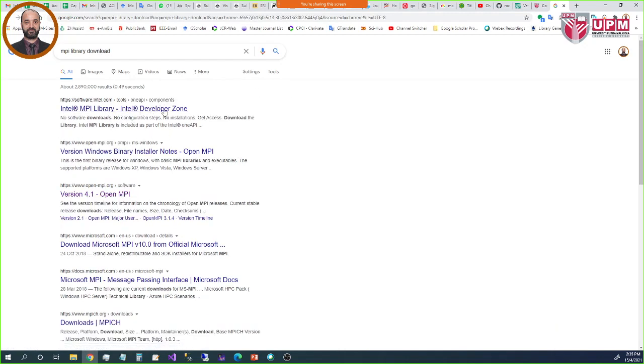So as you can see, you will find a lot of implementations actually. There is something called Intel MPI Library, designed for Intel processors. So if you want to run something based on Intel processors, maybe this package is proper. Then we have a Windows binary installer. Here we can see something called OpenMPI. This OpenMPI is not OpenMP, because OpenMP is the one that we explained just before this.